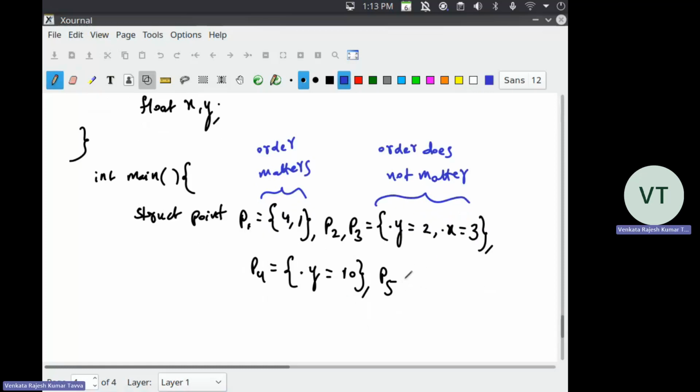Or let me say P5 equal to, say, -2. I'll just give one value. And some other point I will just declare it and leave. In this case, since you did not specify whether it is x or y, it will automatically assign this to x because x comes first. That's all. It is like an array.